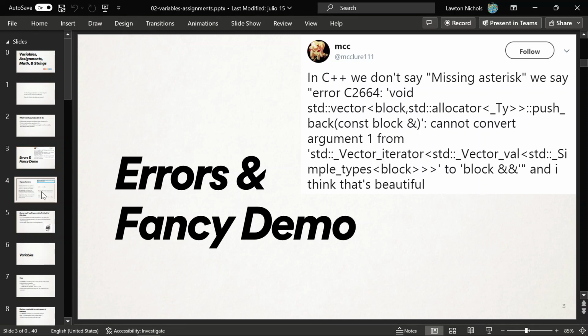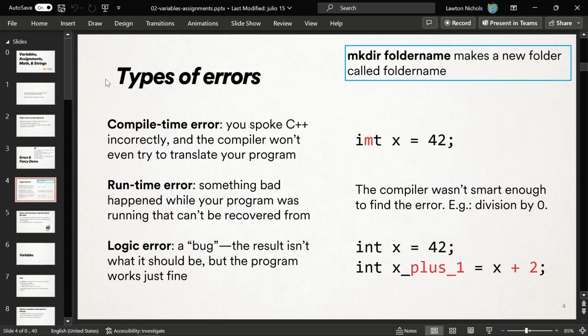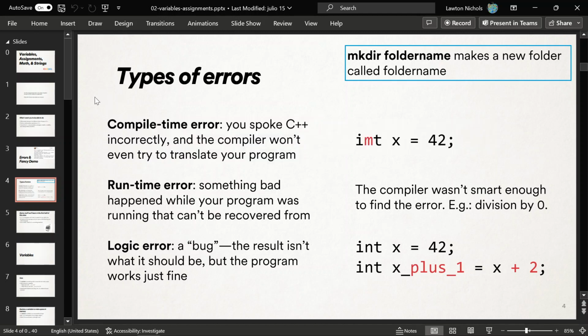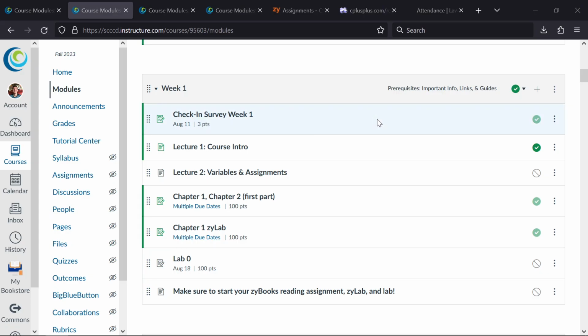There's a few different kinds of errors that you're going to see during your computer science journey. The first and probably the simplest is called a compile time error. A compile time error is when you're speaking C++ incorrectly and you spoke it so wrong that it's not even going to compile. It's not going to do the right thing. The C++ compiler is like, I am confused. I don't even know what you're talking about. I cannot make machine code for this. So that's what a compile time error is.